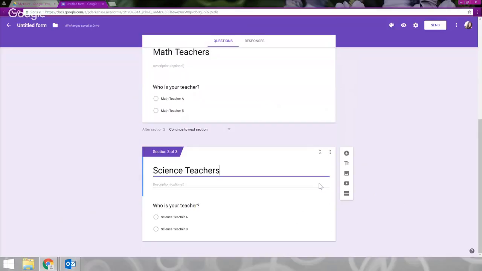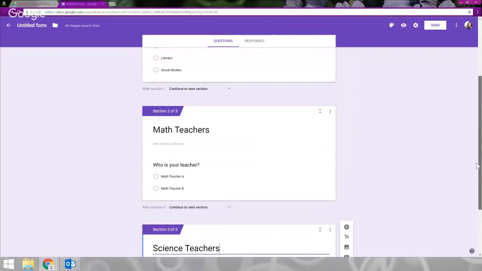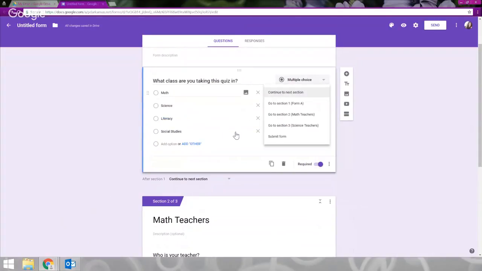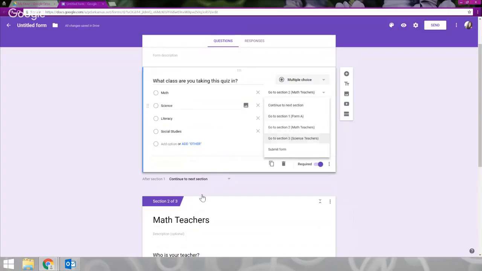But let's go back up to the first section so we can see how this all works with the logic threading. If I go back to this first question, I want anyone that selects math to go to section 2, the section on math teachers. Anybody that selects science, I want them to go to section 3. And of course, I'll make a section for literacy and social studies.